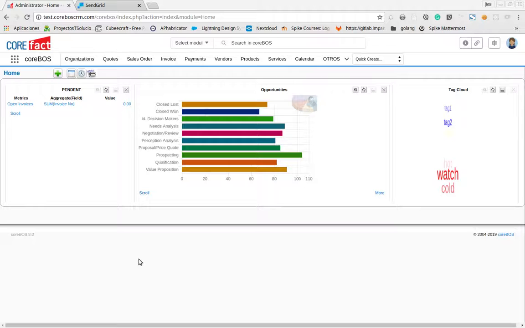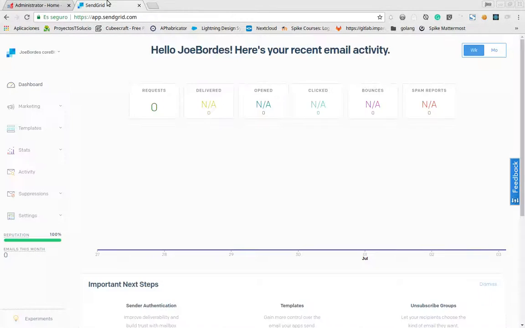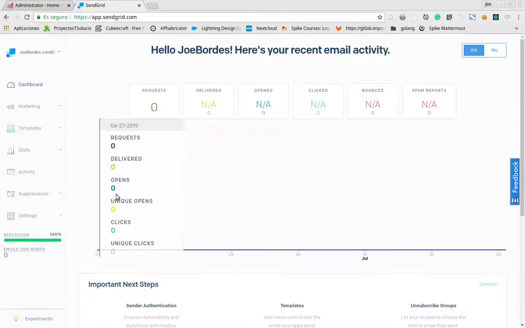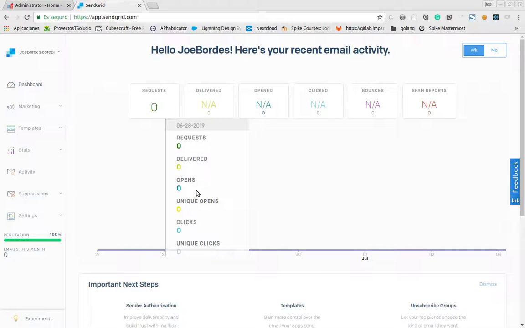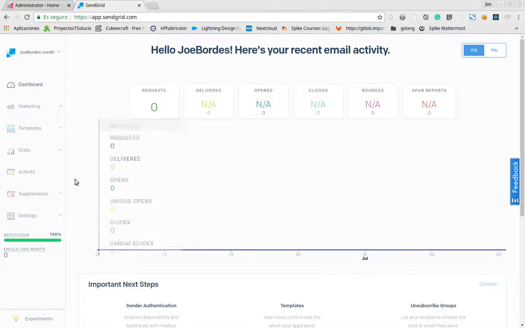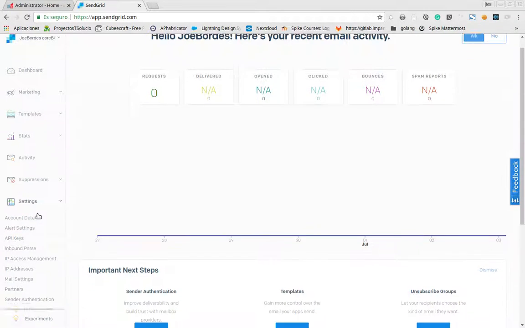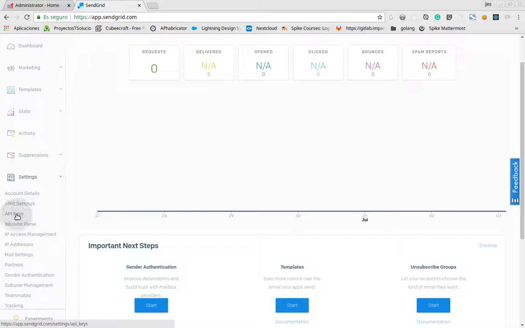Okay. First step that we have to do is go to our SendGrid account, which I have open in this tab, and configure the API key so that we can put that information into coreBOS and tell it to send through this account. So you have to create an account in SendGrid and get into the dashboard. Here we go over to settings, and in settings we have the API key section.